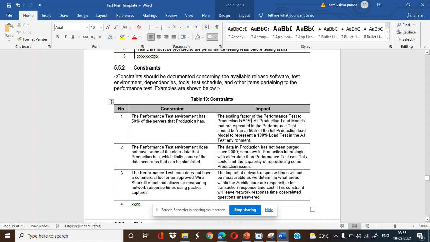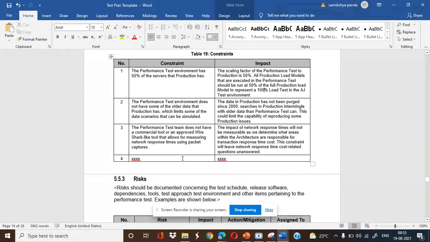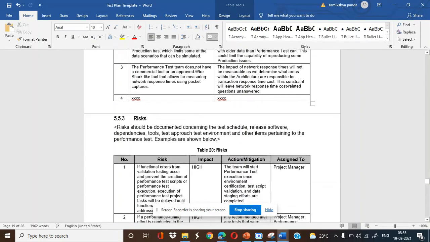All production load models that are executed in performance tests should be run at 50% of the full production load model, which represents 100%. The performance test environment does not have some of the older data that production has, which limits some of the data scenarios that can be simulated. The performance test team does not have a commercial tool or an approved Wireshark-like tool that allows for measuring network response time.